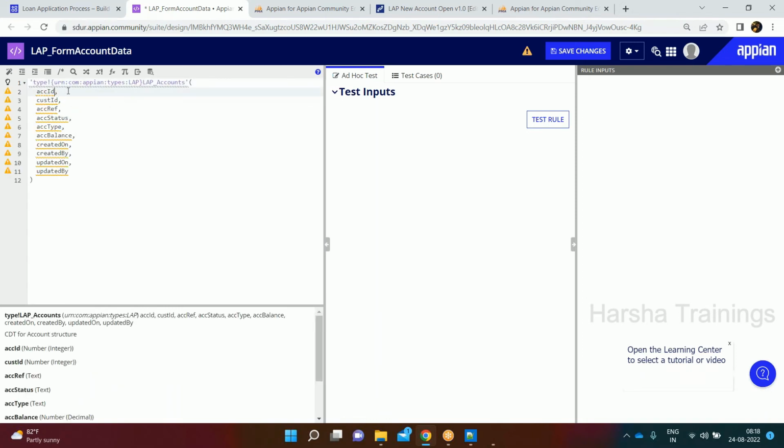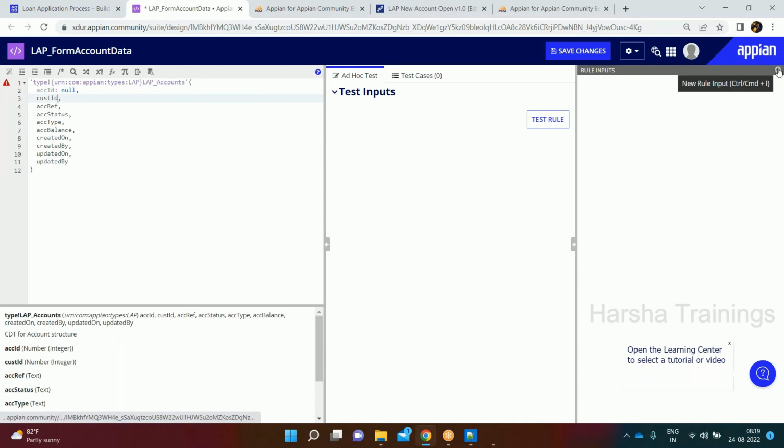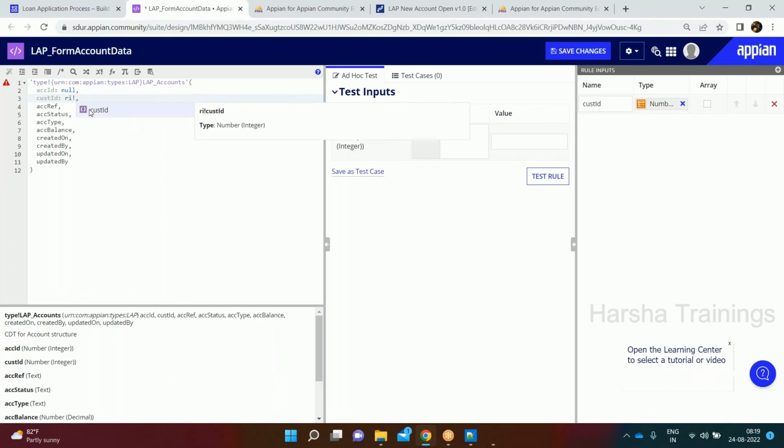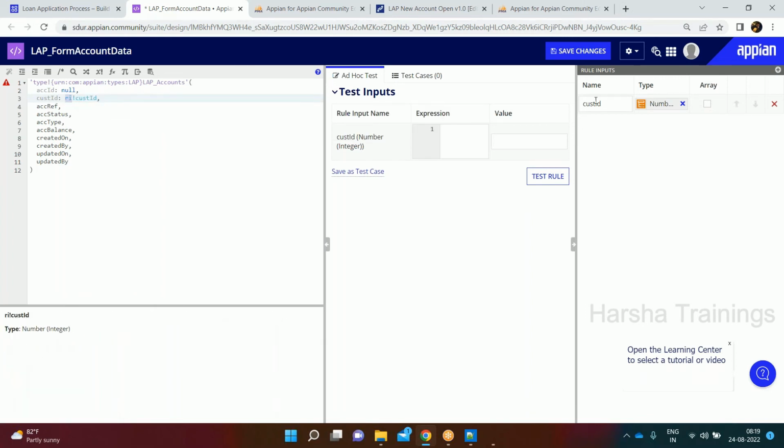okay, so account ID initially is going to be null. Now the customer ID, this customer ID information will be coming from the create new customer process model, right? Because there we are generating this customer ID. So here we can say rule input as a customer ID, that is going to be number integer. It means this information is going to come from the outside. So we'll say RI customer ID. So we are referring to this rule input RI customer ID.